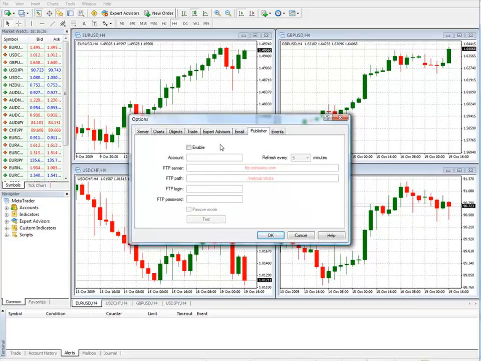Publisher. This will work if you happen to have an FTP account, and you can actually publish the results of your current account activity. And this is handy. Publishing your account status is handy if you want to share this information with someone or a group of people automatically without sort of emailing each of them individually.